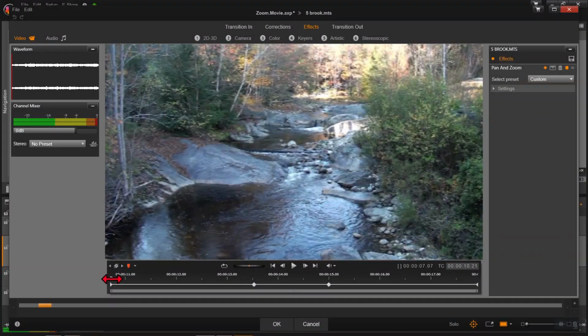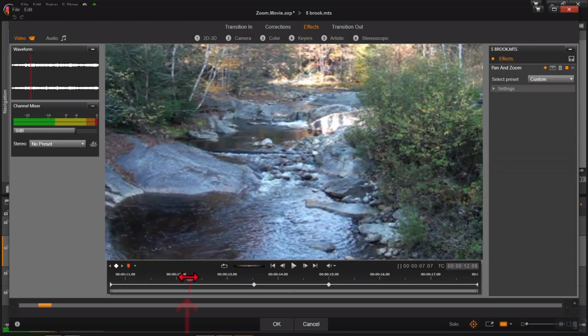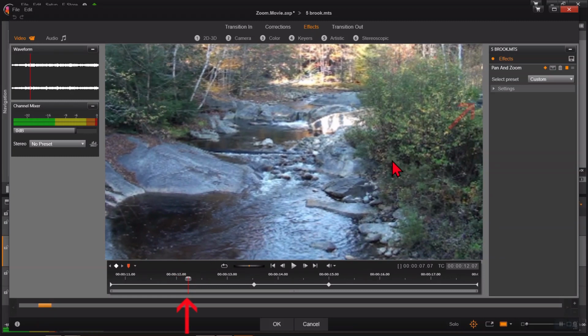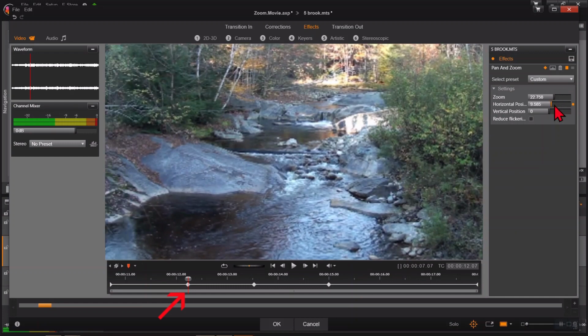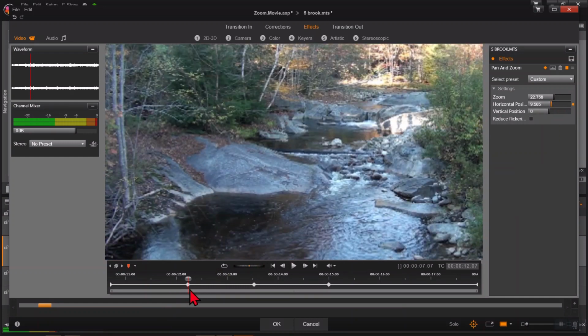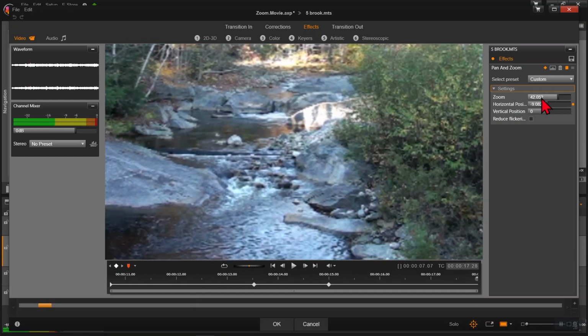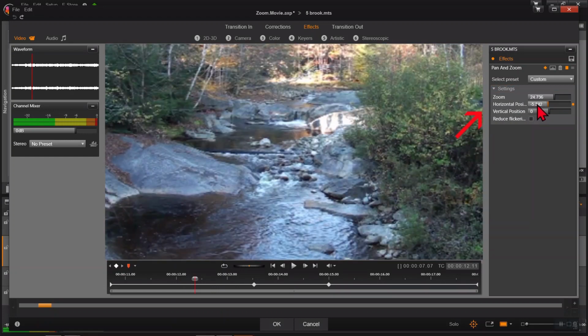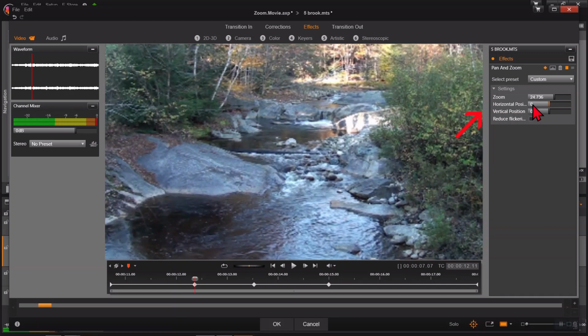Key things to remember. If you put the scrubber anywhere and then change the settings over here, it automatically puts a keyframe in where the scrubber is. Positioning the scrubber is key. Besides dragging the line here, you can also change your settings by double-clicking to get the number to zero and then entering your desired number with your computer keys and then pressing enter.